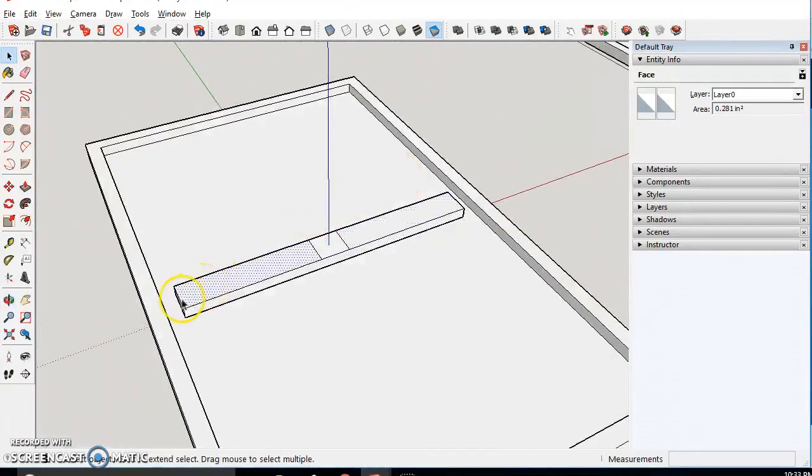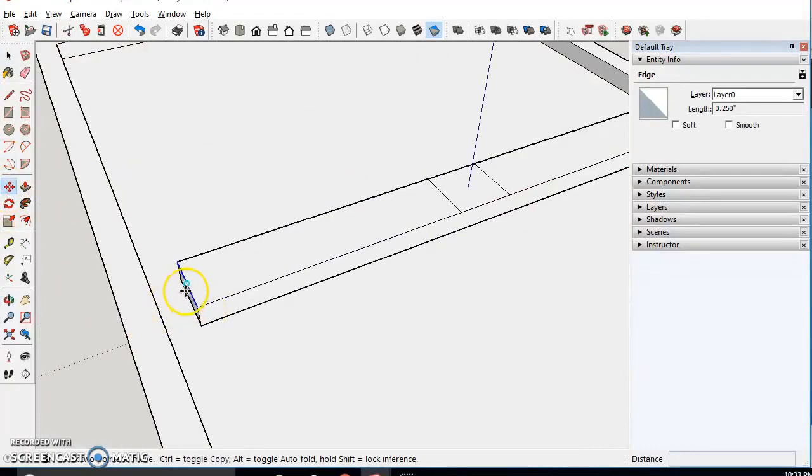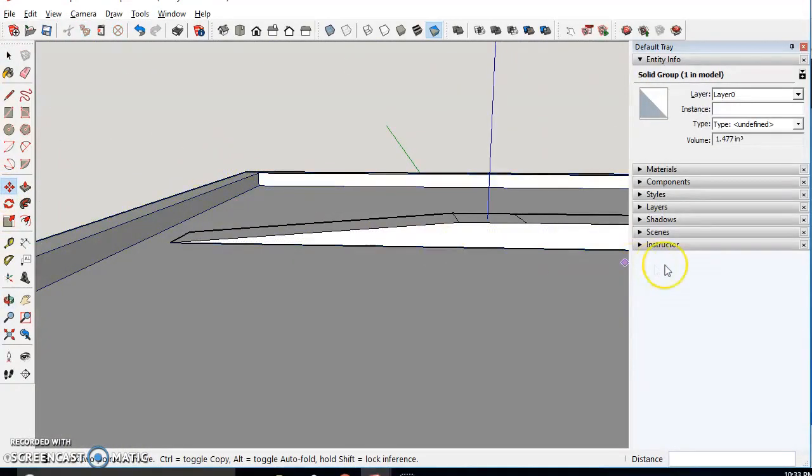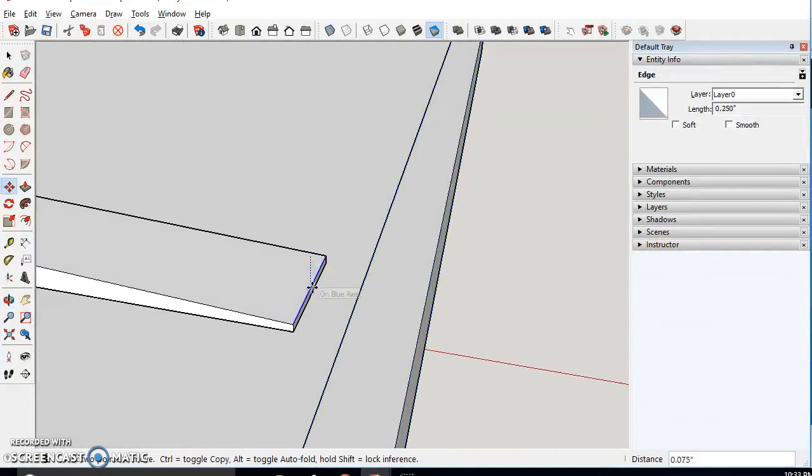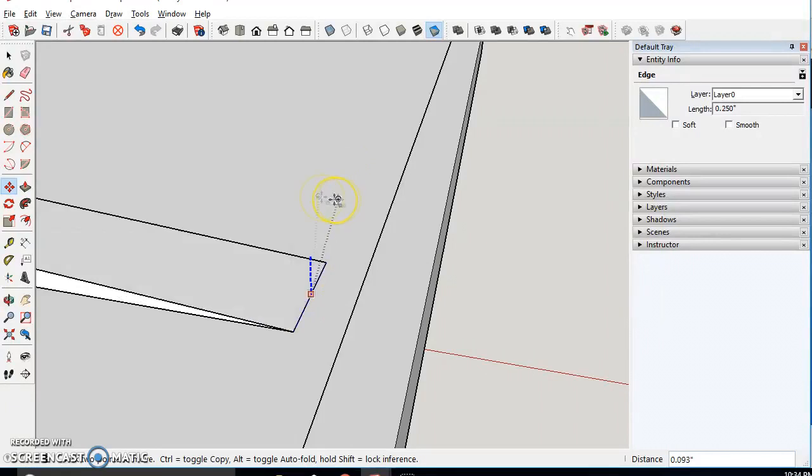Let's delete my guides. Right here, you can use the move tool to just bring everything right down like that. Hover over this line. Make sure you're locked on the blue axis.